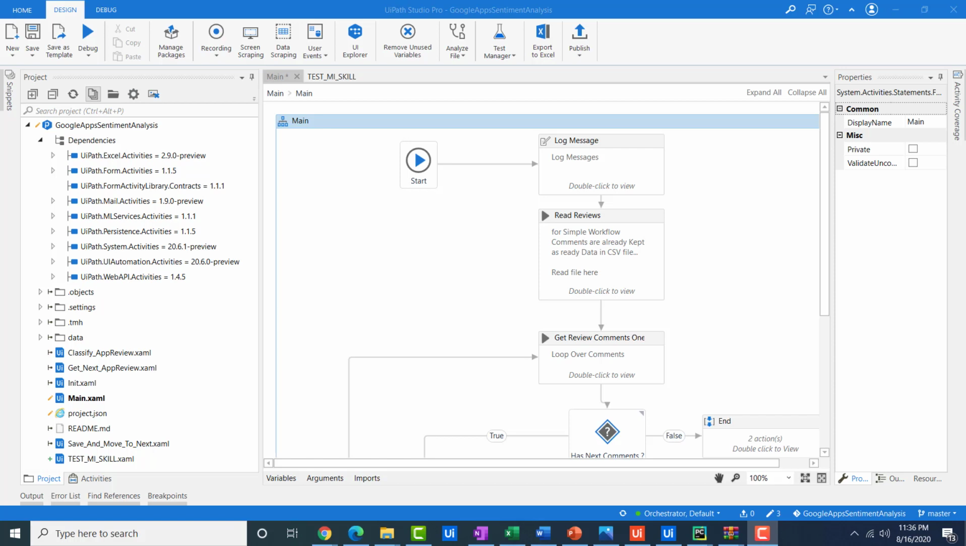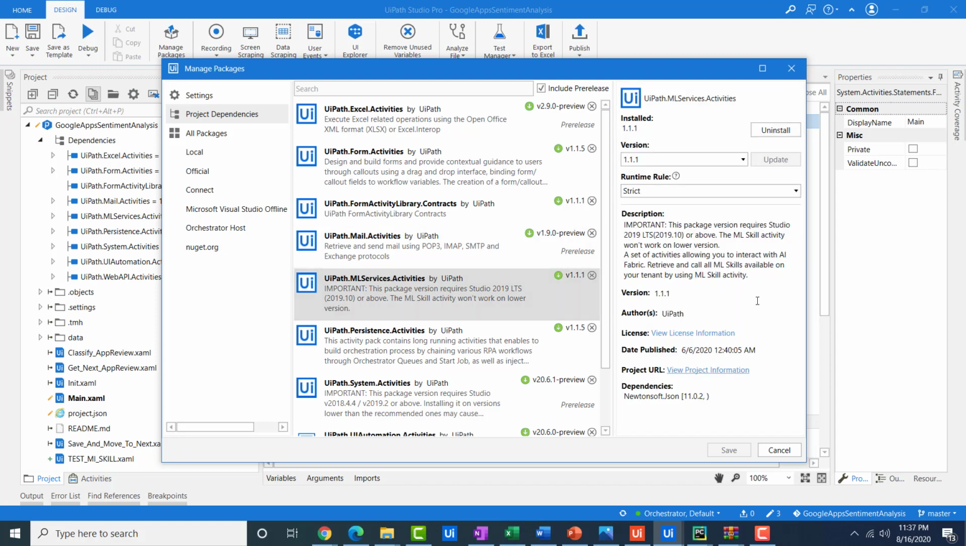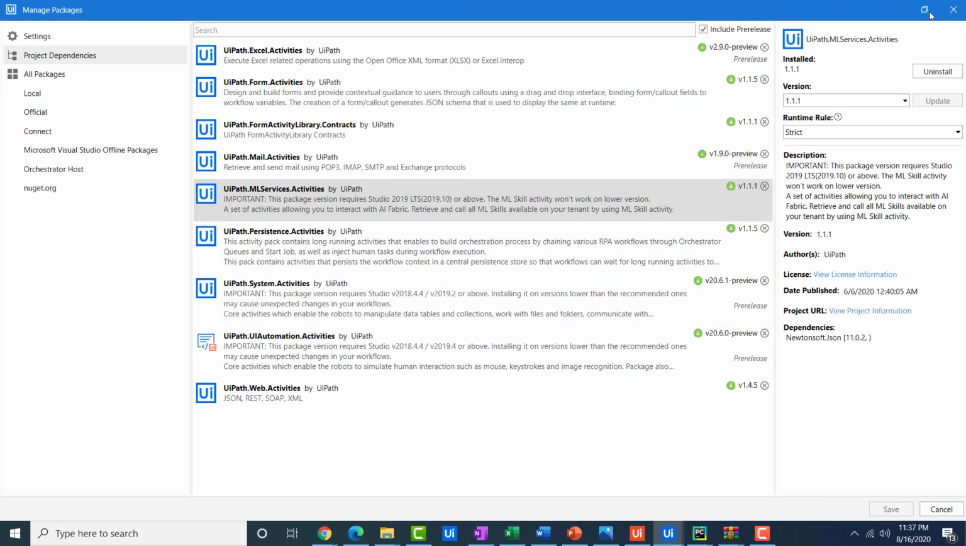Alright, so now let's talk about the project dependencies, and whether we need any additional packages for running ML skills in your project. For running any ML skills activity inside your project, you should have UiPath.MLServices.Activities enabled. You can quickly go into Manage Packages, and from there enable the ML packages, which is this one. I already have this package installed, so I don't need to install it again. But if you don't, you should simply click and install it and save, so that your package will be live.